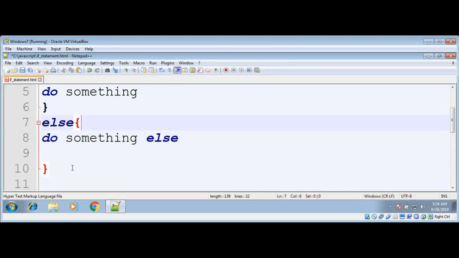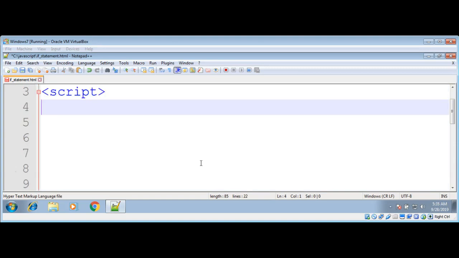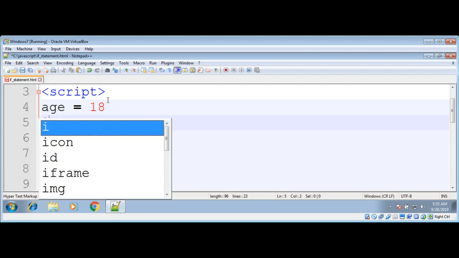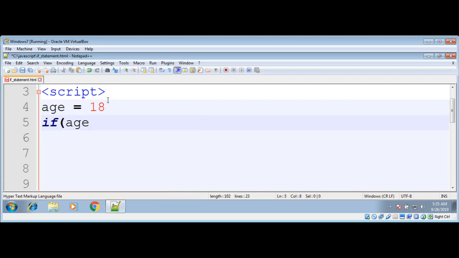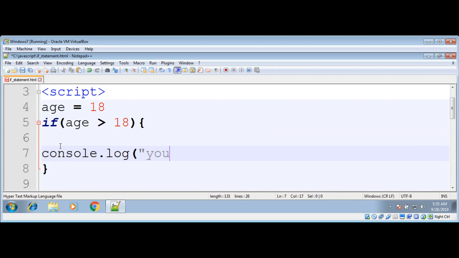Now I will show you the code example. Let's see an example of if statement that checks a person's age and displays a message if the age is greater than 18. So I'm going to use a variable age and initialize it to value 18, and in the if condition I will check if age greater than 18, then I'm going to print console.log, you are older than 18.